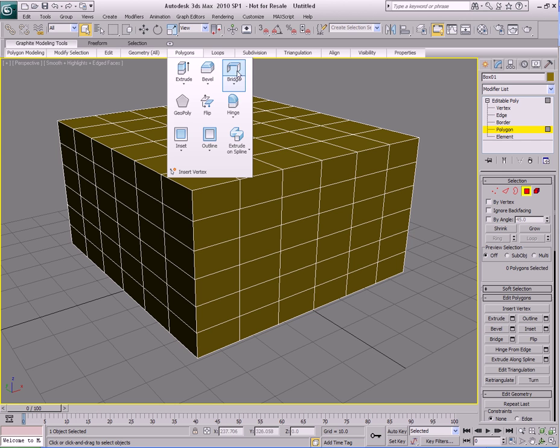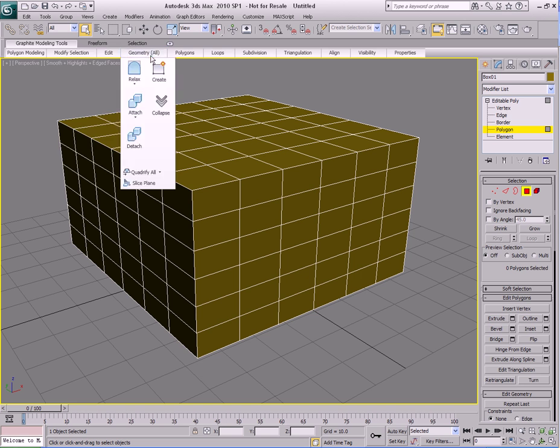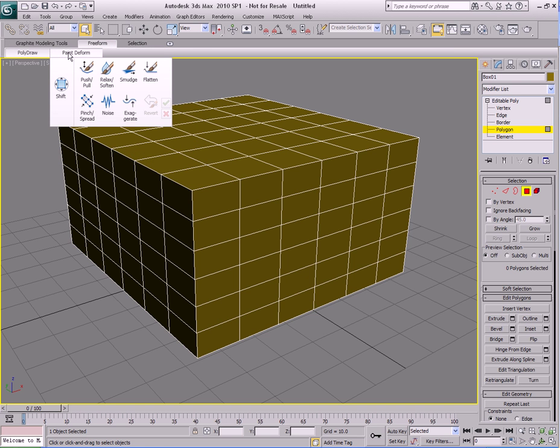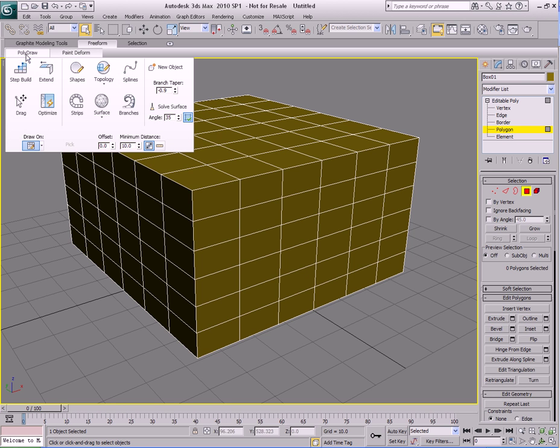If you hover your mouse over one of these tools, you'll get yourself a nice help tooltip with a drop-down window that shows you a quick illustration of what the tool does. And you can see there's lots of tools. And if we go to freeform, we get a lot more tools here. We can do paint deformation. We can use poly draw.